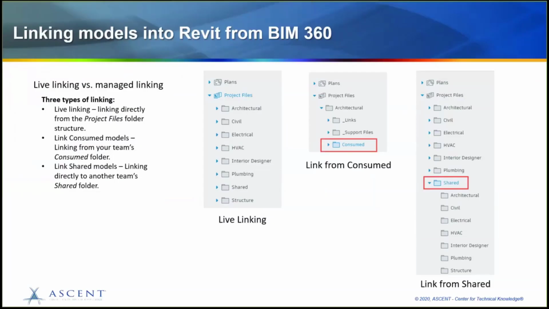So guys, the last thing we will be talking about is establishing how Revit will communicate with BIM 360 in regards to linking models. So the images we're seeing right now are showing the team folders within document management and where consumed and shared would reside.